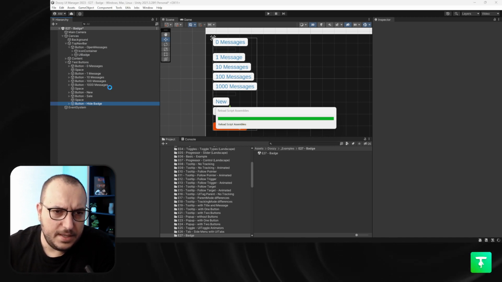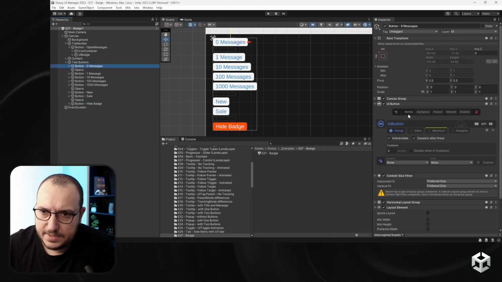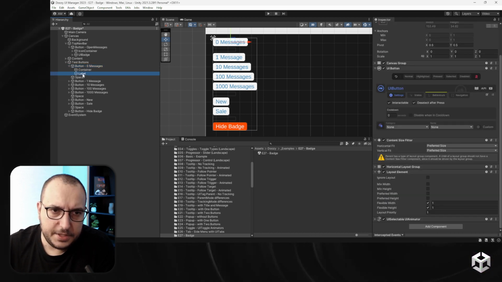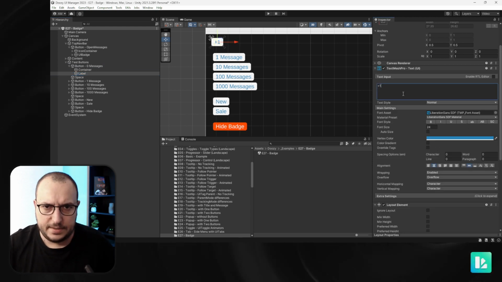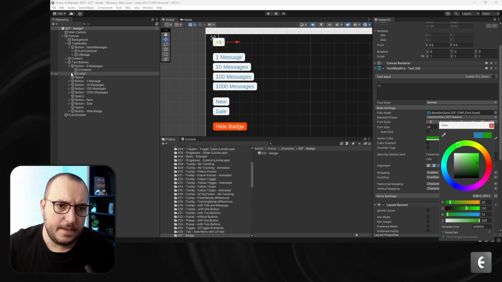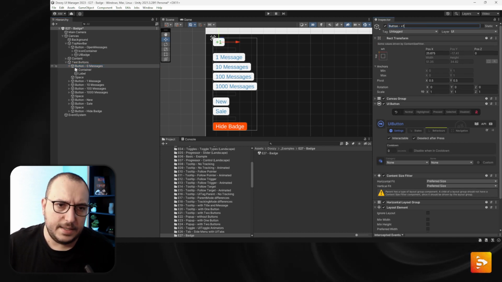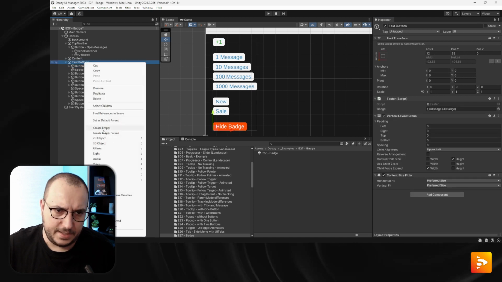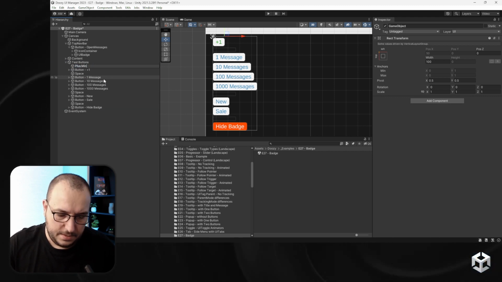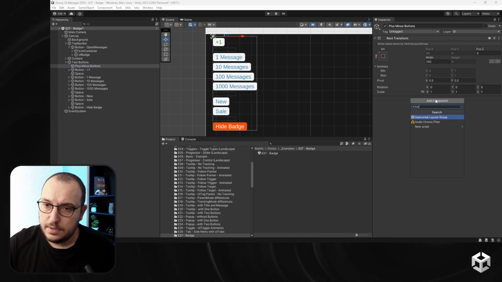So let's come back here, and I want to add a plus and minus button. So I'm going to say this will be my plus. Let's change the label to +1, and let's make it green. So I'm going to say +1, and let's add one more. Actually, let me add a horizontal layout group, plus minus buttons, and let's say horizontal layout group.